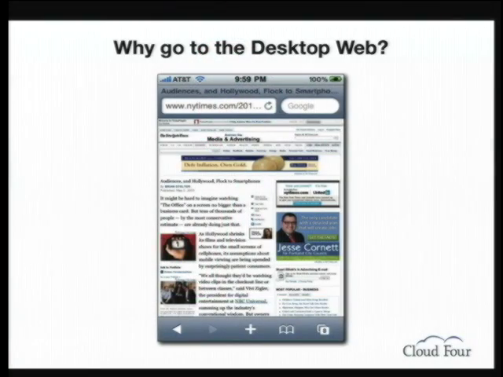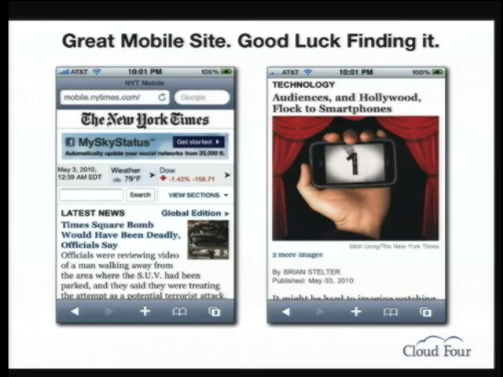Or the actual organization has a fantastic mobile website, but the URLs always take you to the desktop web, which is what happens with the New York Times. So if you really want to get to the mobile content, you have to take that URL and edit it yourself in order to get to that content.